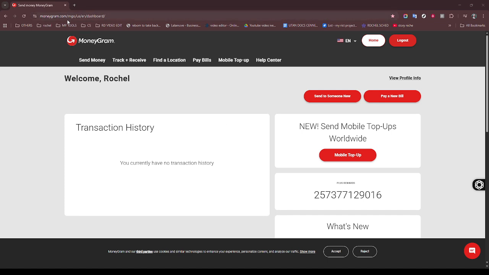Next, you'll want to type in MoneyGram.com into the address bar. Hitting enter will take you directly to their homepage. You should see a clean, user-friendly interface designed to guide you through their services.